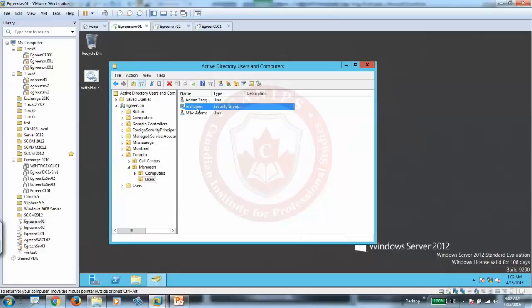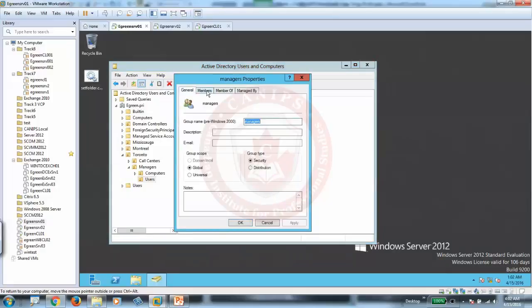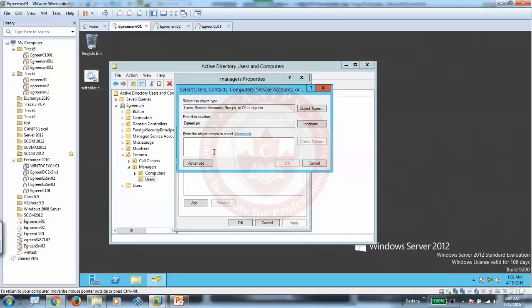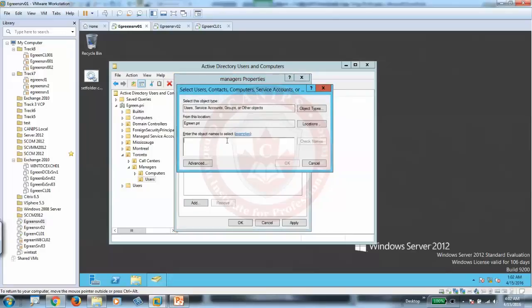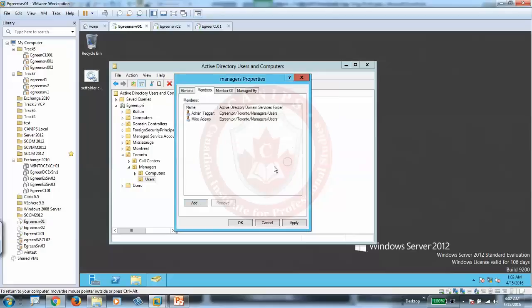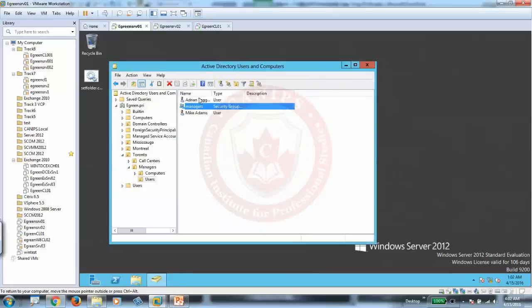Now, without applying the group policy, if I go into the properties and into members, I'm going to say add Mike. So Mike, check name, since I do have a user Mike, and I'm going to add another user called, let's say, Adrian. So ADR, Adrian. I'm going to add both users to this group. So basically, both users are part of this group now.